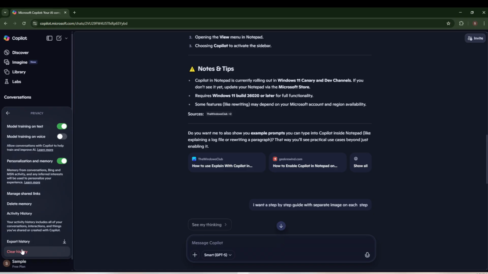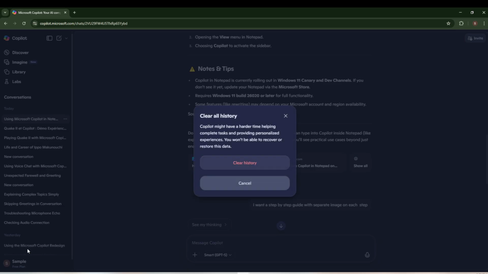When you click clear history, a confirmation message will appear. It lets you know that removing your chat history can affect personalization and task completion because Copilot uses your previous interactions to tailor responses. It also warns that once you delete your chat history, you won't be able to recover it. This is permanent, so take a moment to be sure this is what you want. If you're certain you want to proceed, click Clear History again to confirm.